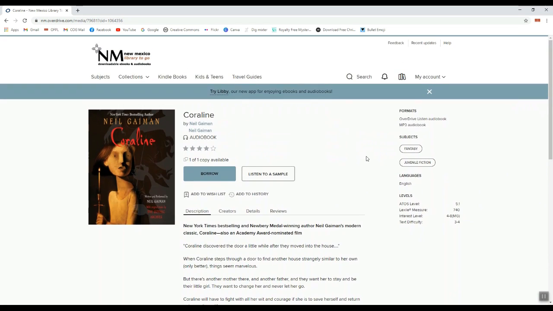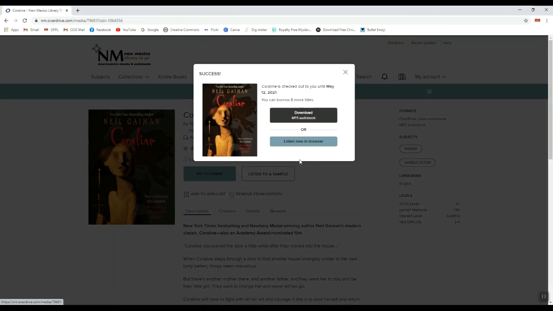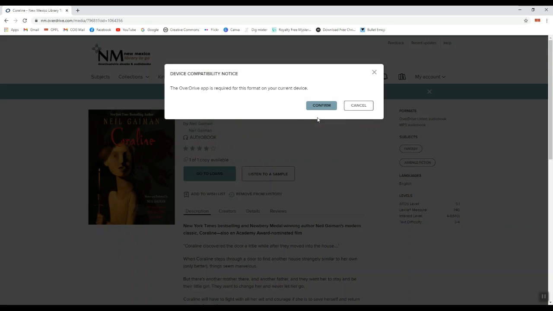So once I've looked at all the information and I'm satisfied with what I'm seeing, I can click borrow and then borrow again. Now it's giving me the option. I can listen to this right now in the browser. So if I'm at my computer or my laptop or tablet using the browser, I can just listen to it right there, not using any of the apps like Libby or Overdrive. If I had accessed this on Overdrive or on Libby, it would give me the option to listen in the app right now instead of browser. Of course, the other option is to download an MP3 audiobook. So I'm going to go ahead and choose that option.